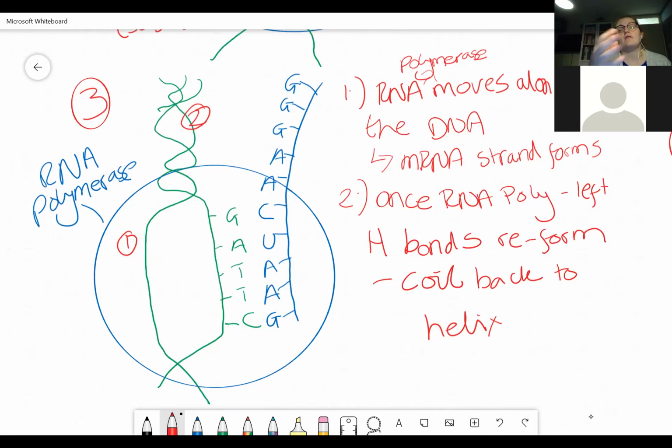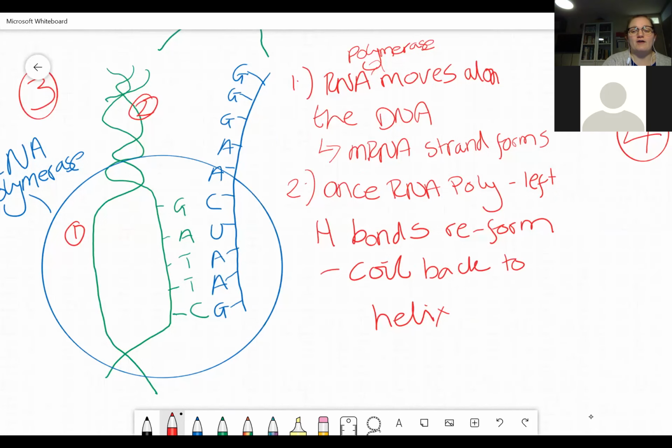Our gene is going to be bigger than the RNA polymerase. So our RNA polymerase is going to move along our DNA strand. Every time it moves along the DNA strand, those hydrogen bonds are going to break. The DNA is going to unwind. Free RNA nucleotides are going to complementary base pair with the template strand. Once RNA polymerase leaves a region, the hydrogen bonds are reformed and they coil back to form that helix.